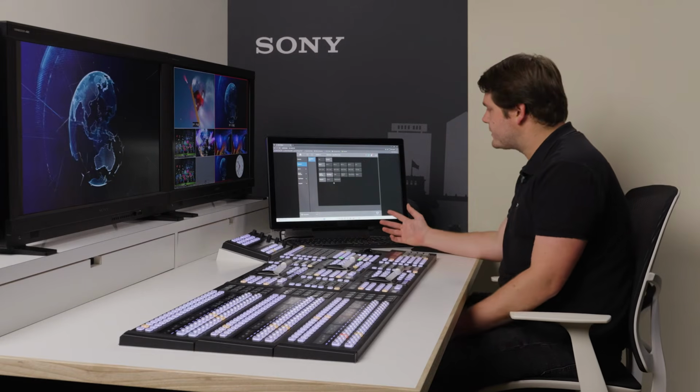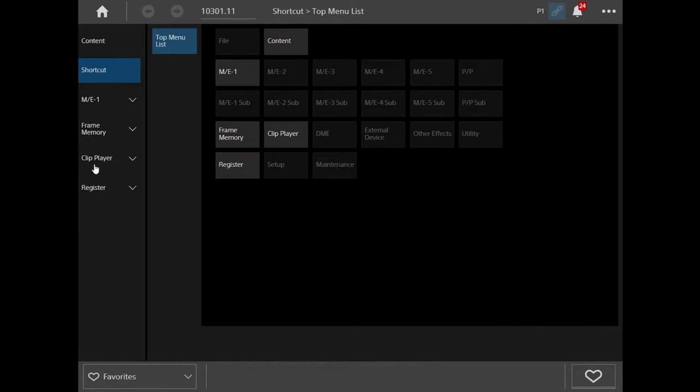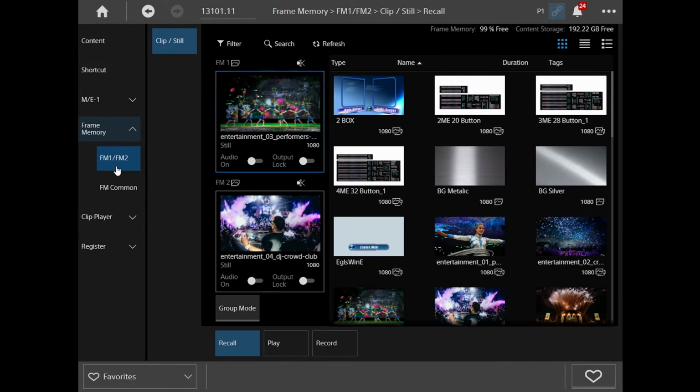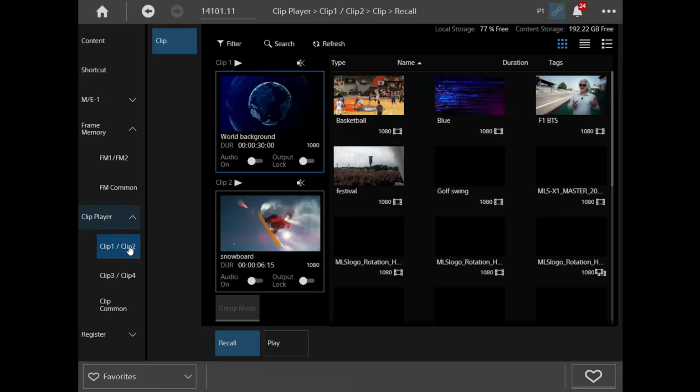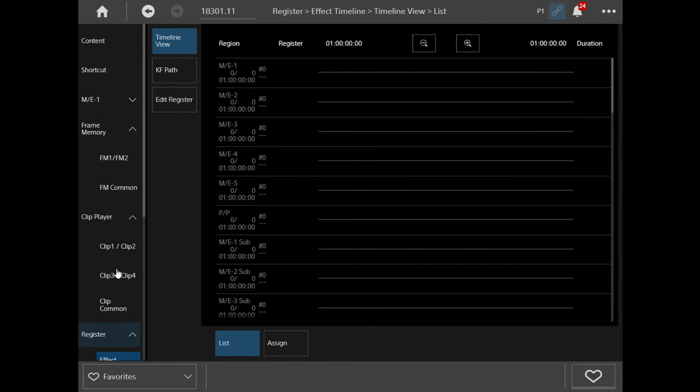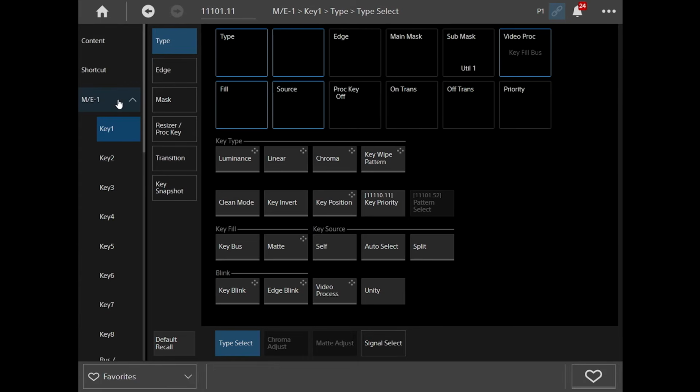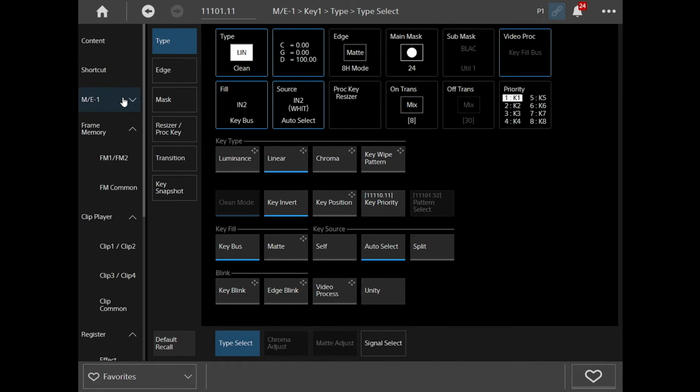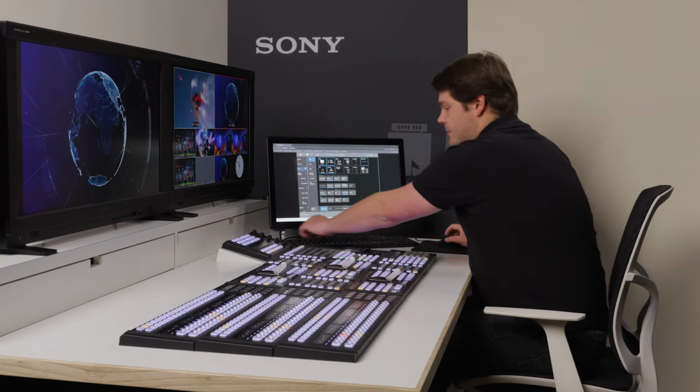And you can see when I access the menu that it is much, much smaller on the left-hand side. So all I've got, even in my home menu, everything else is grayed out. I've just got my frame memory options, and you can see that's just frame memory 1 and 2 in the common. I've got my clip players, I have the registers as I gave those to this account, and I have ME1 only. Now let's have a look at creating a group and how much we can control.